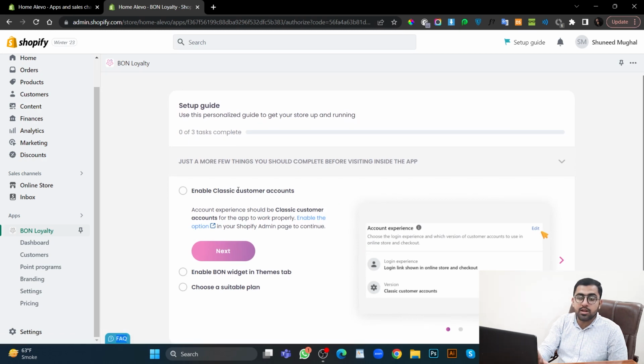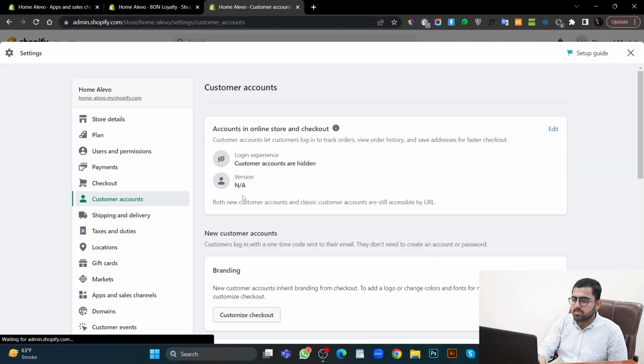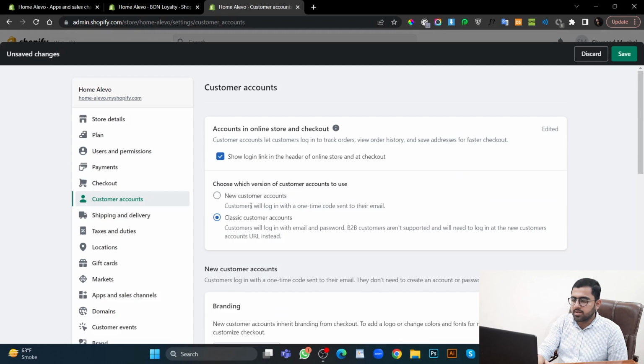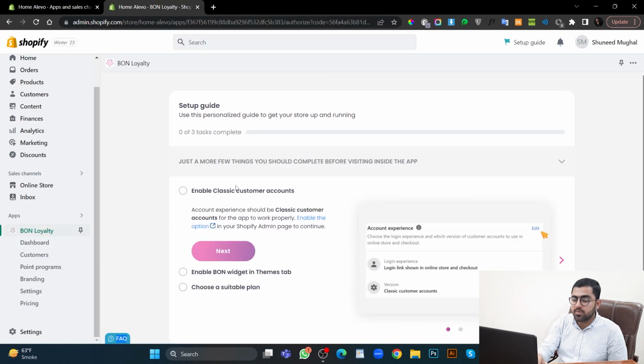Now we have to enable customer accounts for this app to work correctly. So let's enable the option. It will redirect us to the customer account settings. Edit, show login link, classic customer accounts, save. Let's go back to our app.